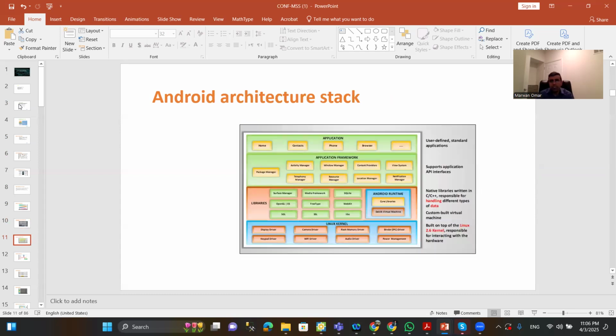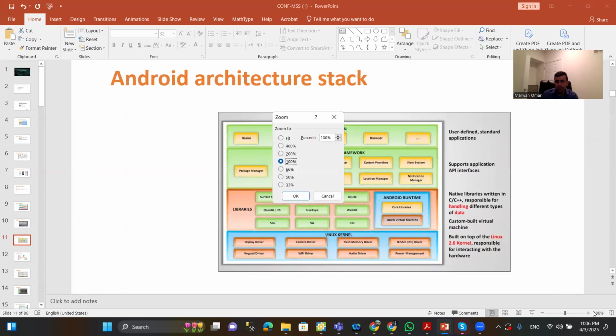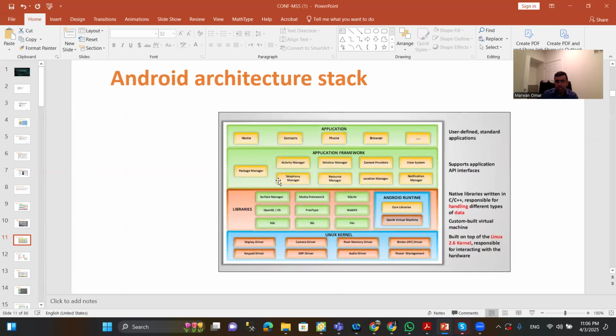Here's a diagram that shows the Android architecture stack. So we have the application layer, the user-defined standard applications. We have the home screen, contacts, phone, browser, etc. Underneath that, we have the application framework, which consists of the activity manager and the package manager. We also have the telephony manager, window manager, etc. So these are support application API interfaces.